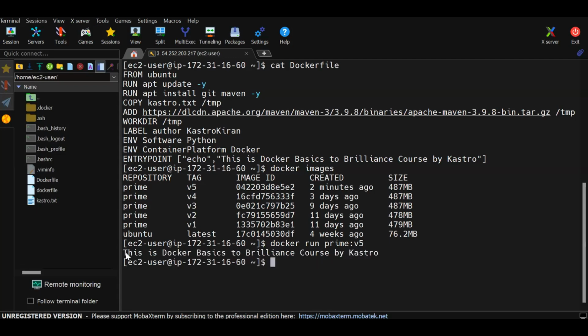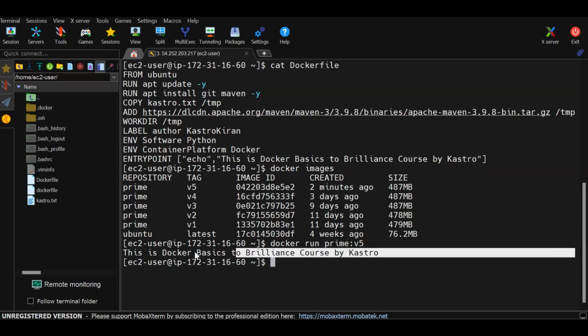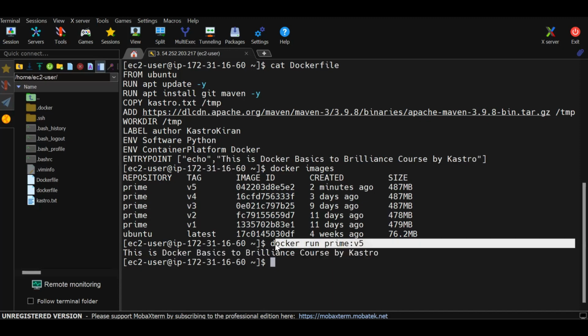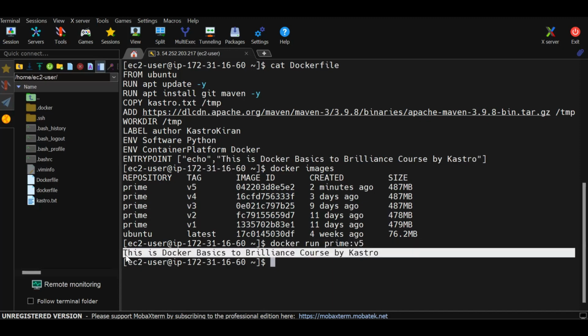Now you can see the entry point instruction is executed. This is the entry point instruction which I have written. If you see here, echo, this is Docker basics to brilliance codes by Kastro. Once I run the image, is it executing the entry point instruction or not? Yes. So that's how you can work with the entry point instruction.